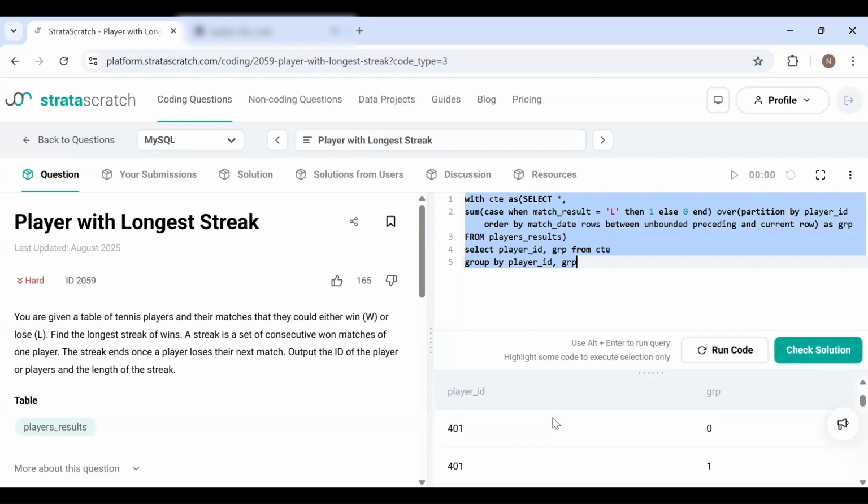So here we are getting groups. For 401, they are group 0, 1, 2, 3. But we do not have to take all. We have to take only those matches where the value is W, because we have to find out for each player ID, under each group, how many win matches there were. We do not have to worry about the matches that are lost. We have to do it for win matches.